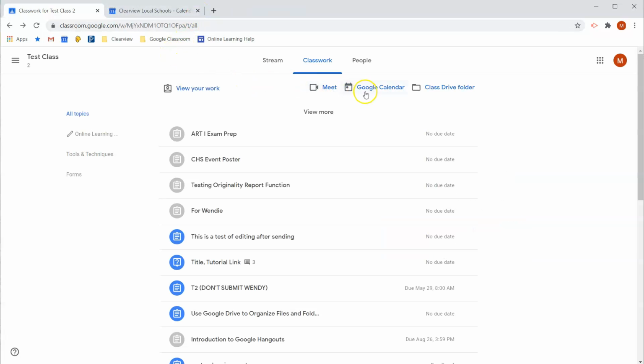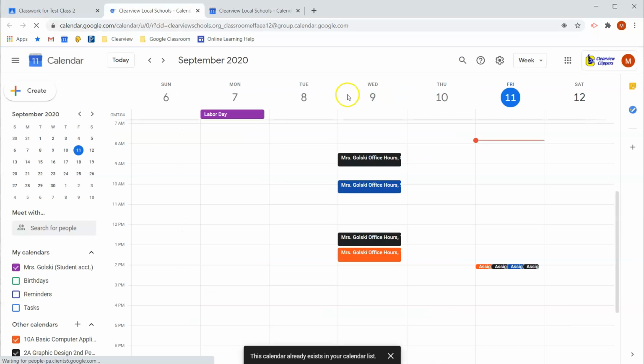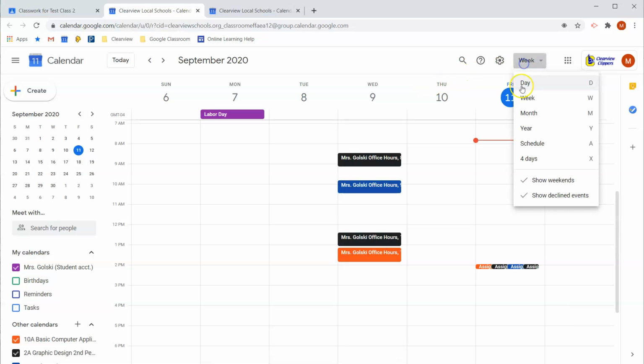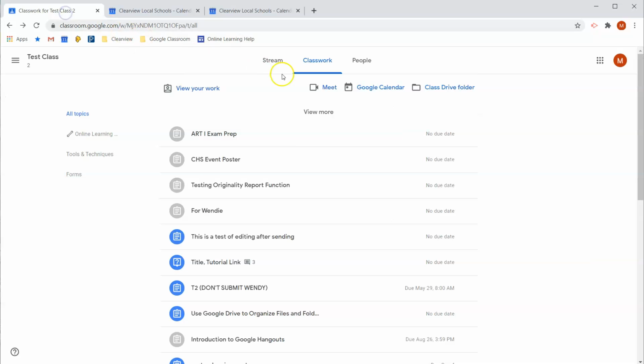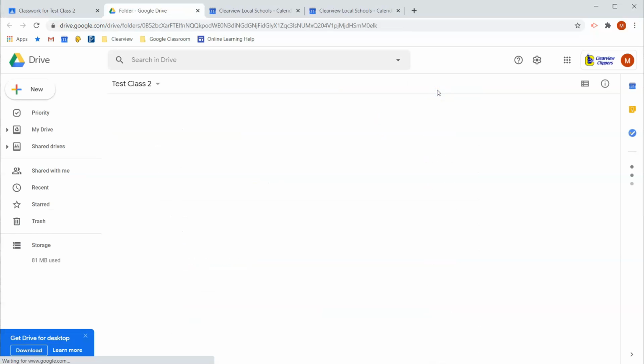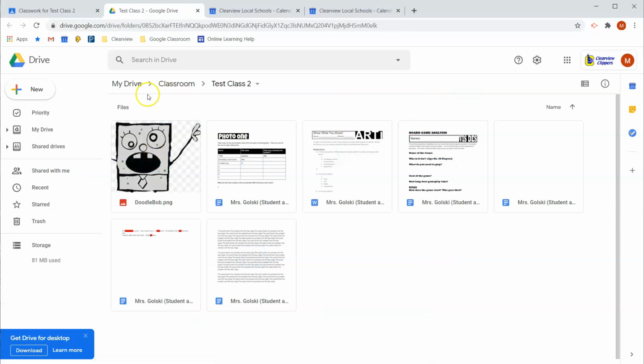The next button is Google Calendar. It will take you to your regular Google account calendar. And the Class Drive folder will take you to Google Drive, right to the folder that all of the files that you've been given or have created for this class will be in.